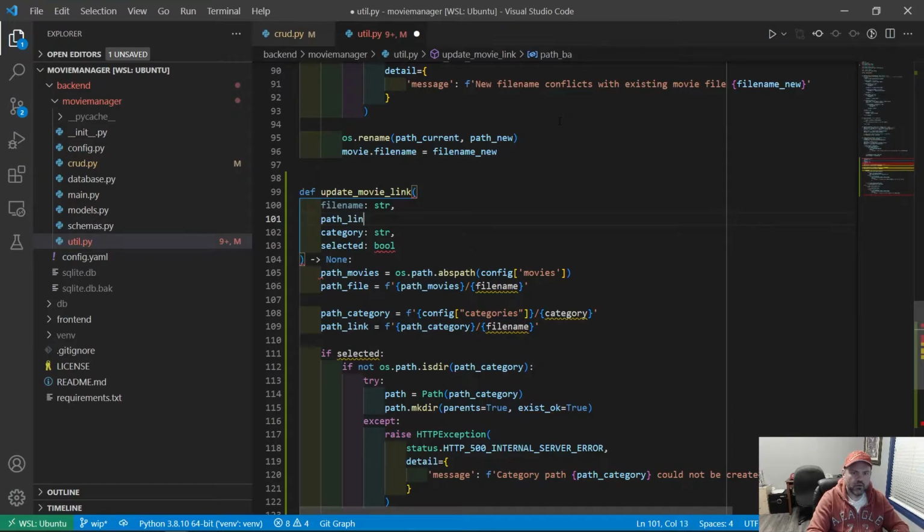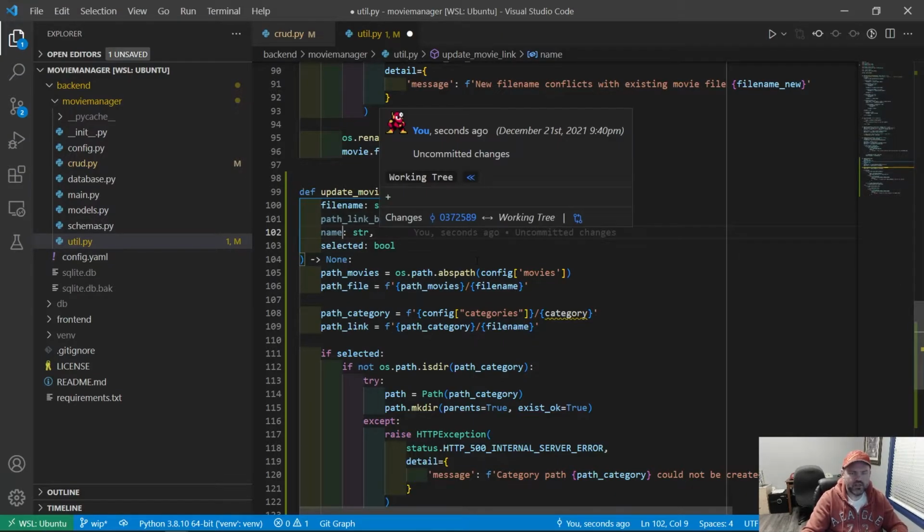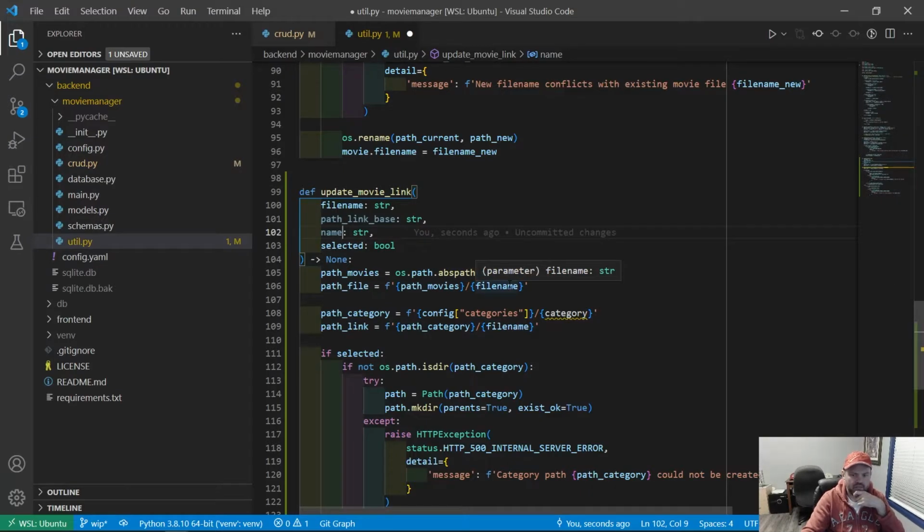Path link base, which is going to be a string. Now, category no longer makes sense here either. We'll call it name, and we'll have it be any kind of name. So that should be enough to get us going, I think. Yeah, sounds like it should be enough to get us going.